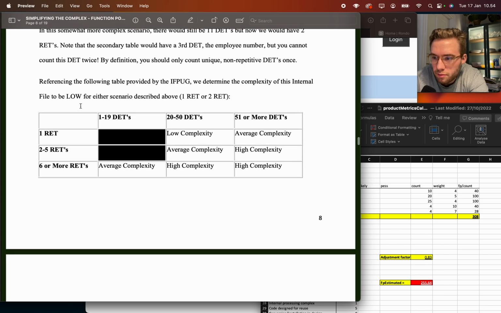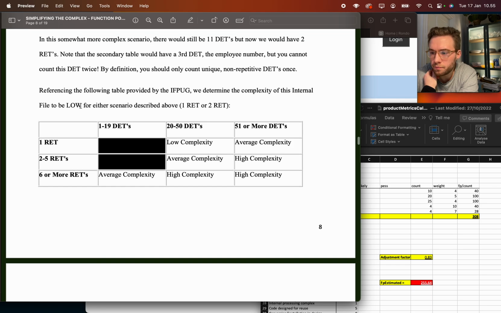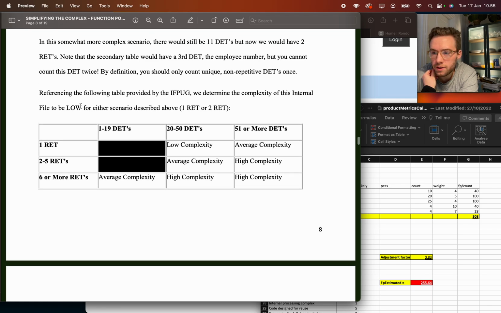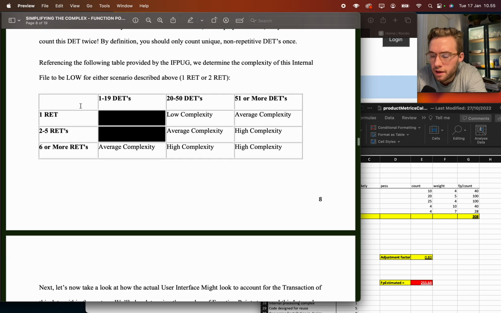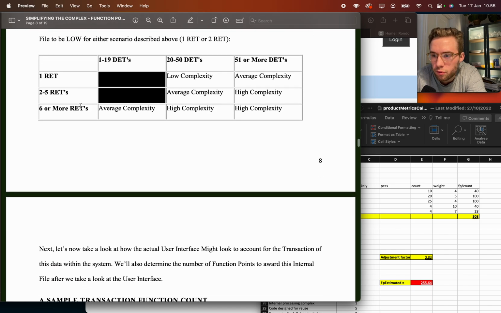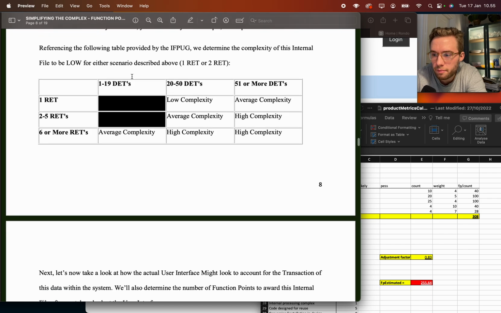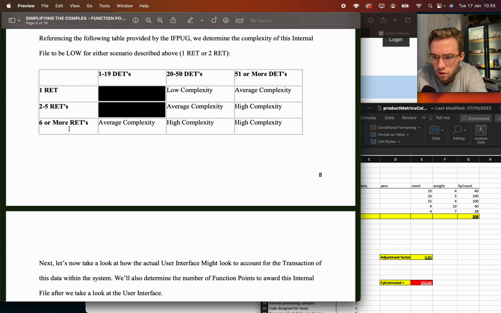Note that the secondary table would have a third DET, the employee number, but you cannot count this DET twice. By definition, you should only count unique, non-repetitive DETs once, referencing the following table provided by IFPUG. We determine the complexity of the internal file to be low for either scenario described above. So one RET, 6 or more RETs, average complexity, high complexity.